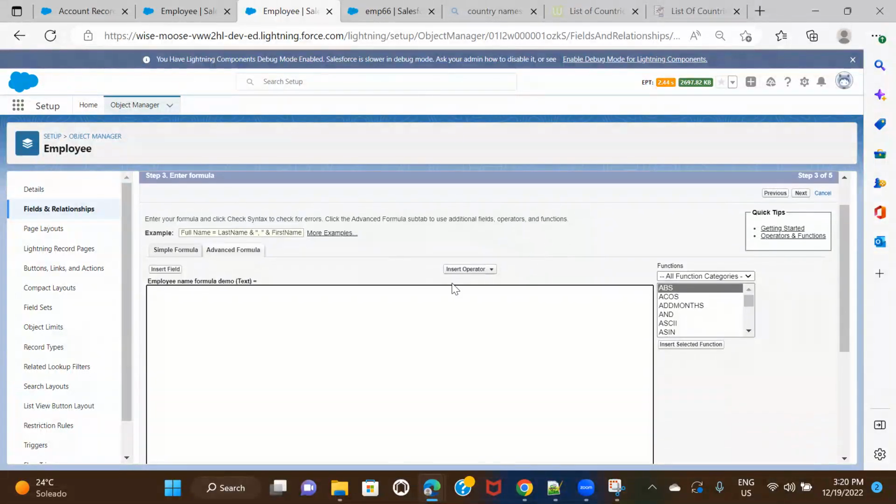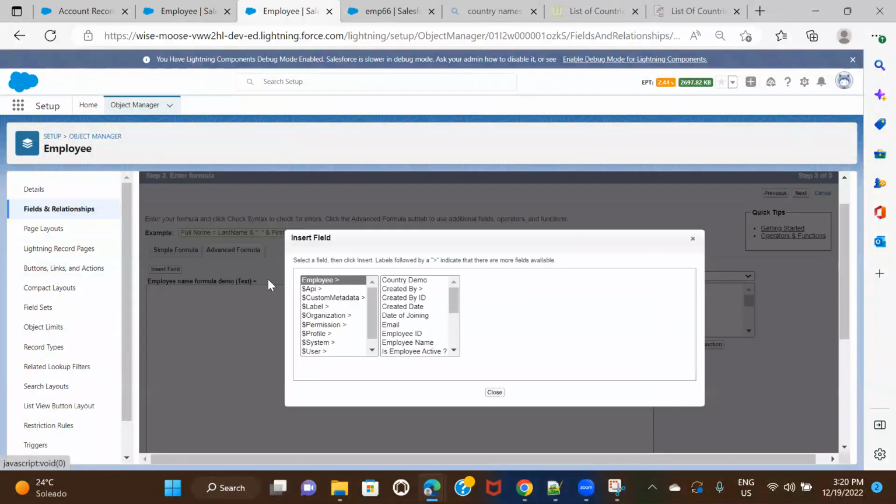Once you click next, you will get an editor where you can type your formula. If you know the API names of the fields, you can just use those. There are also a lot of other functions available here, which you can see and apply based on your requirement. But for this one, we don't need any of these functions, so I'm just going to insert the field that I want here: employee name, and then insert.